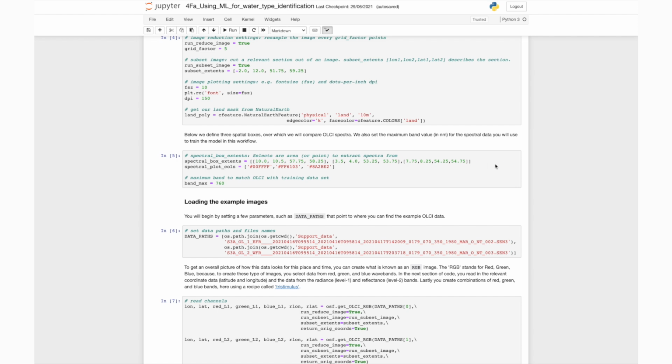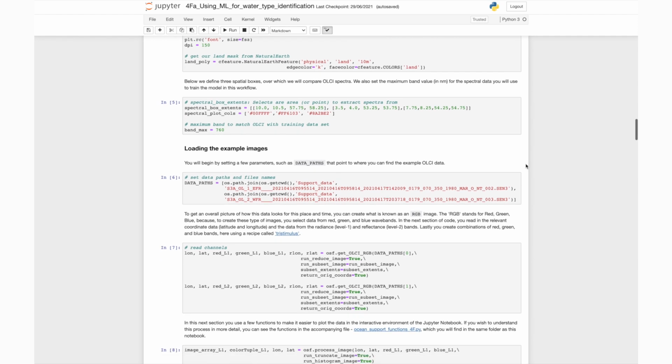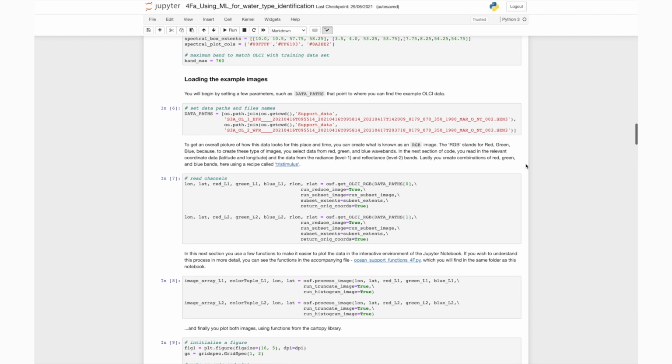And the last variable we'll set is band max equal to 760. This means that we're going to constrain the training of our model to a maximum wavelength of 760 nanometers. Our training data actually goes significantly further than this, but we're going to constrain it to 760. Okay, so let's proceed on.